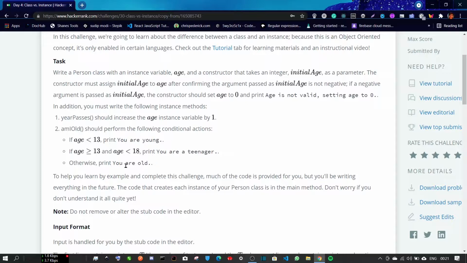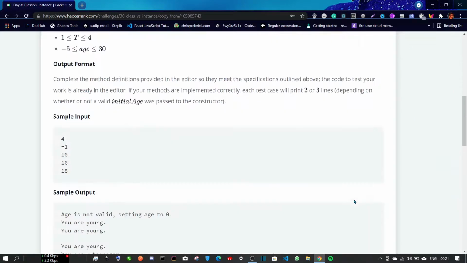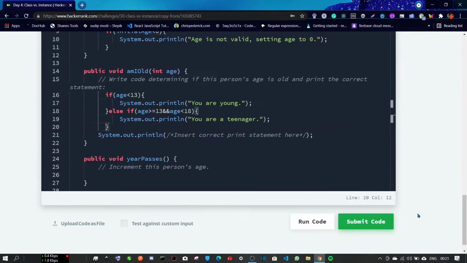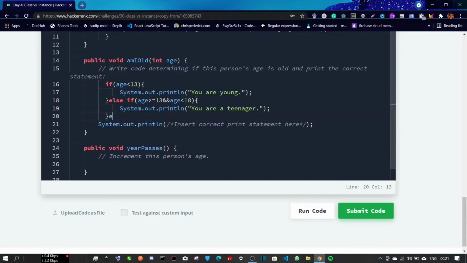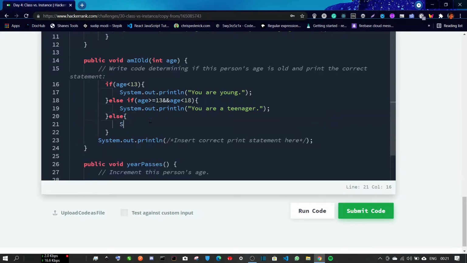We have to write the last case, that is if both these conditions do not satisfy, then the person is old. So you are old. We do not have to check for anything, we just write the else condition. This is the last option, and we simply print System.out.println "you are old".